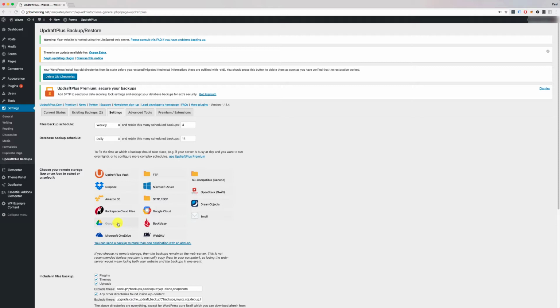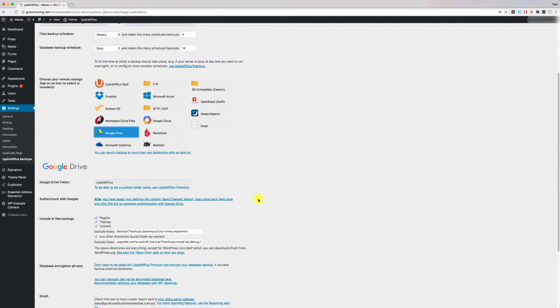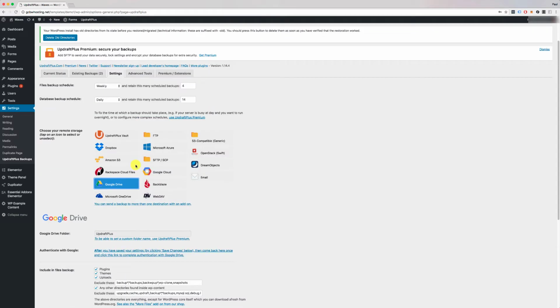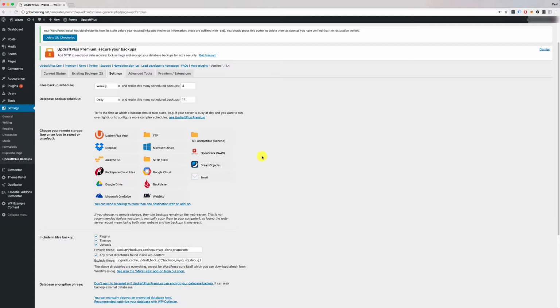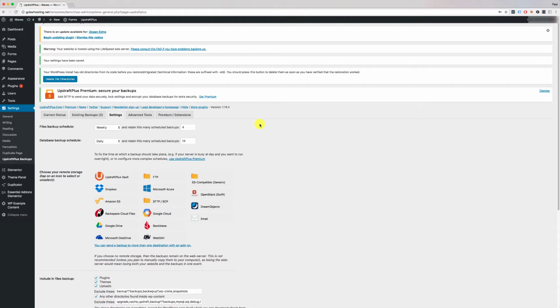So Google Drive is really great as well. There's a bit of a setup in that. Once you click on that, it tells you what you need to get and what you need to do for that, but I won't go into that in this. Once you've set those settings, just go and save the changes, and then that's done.